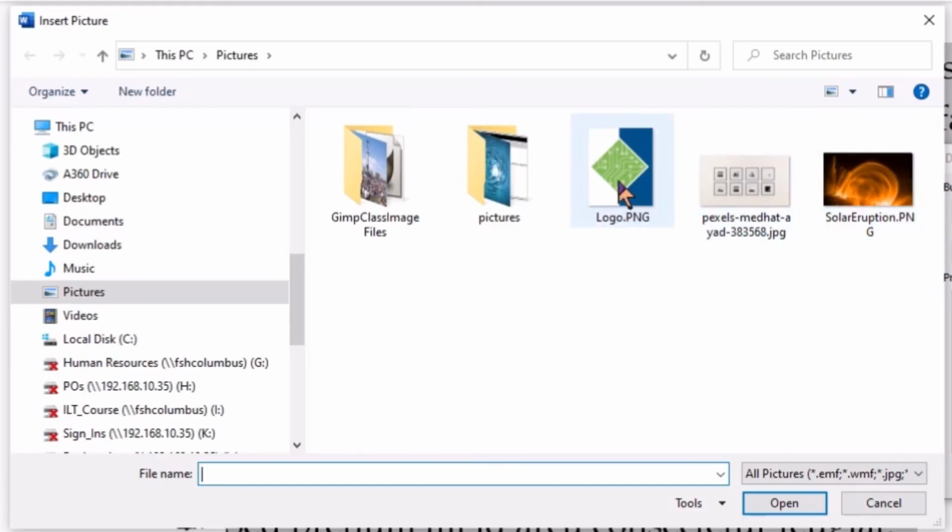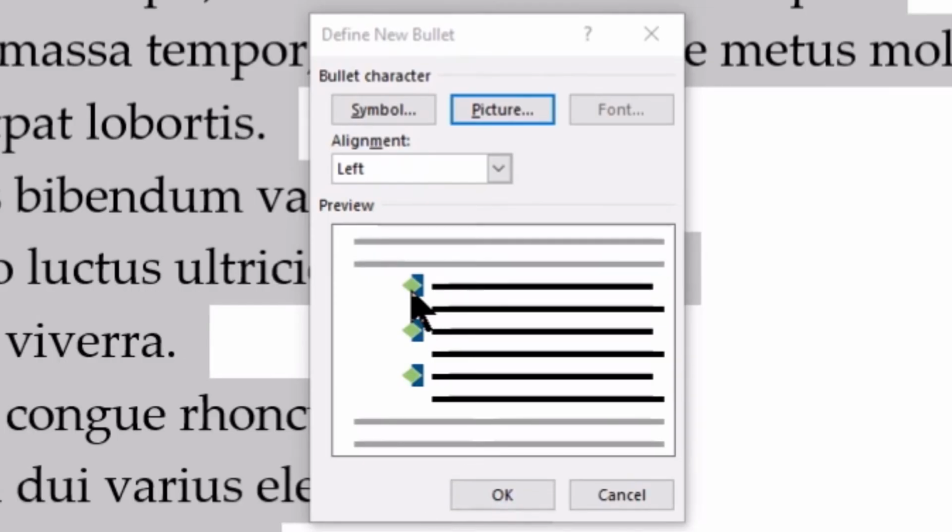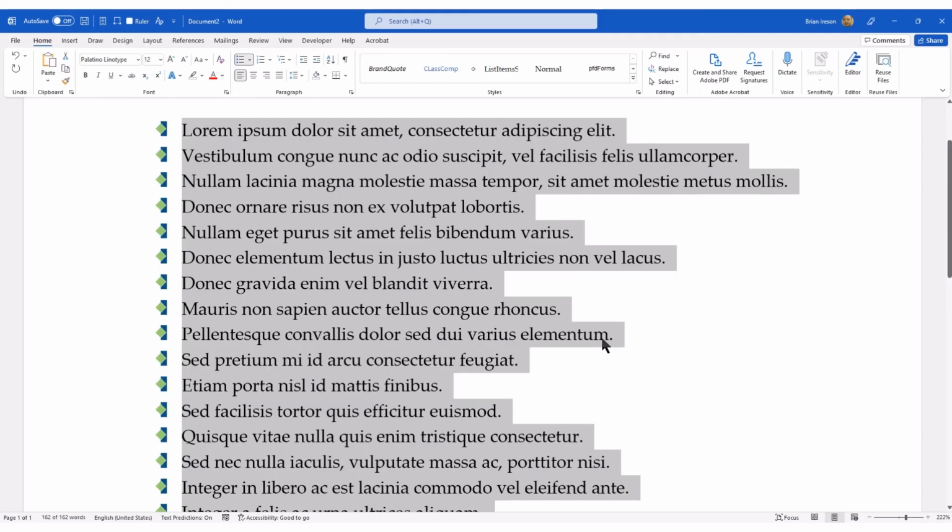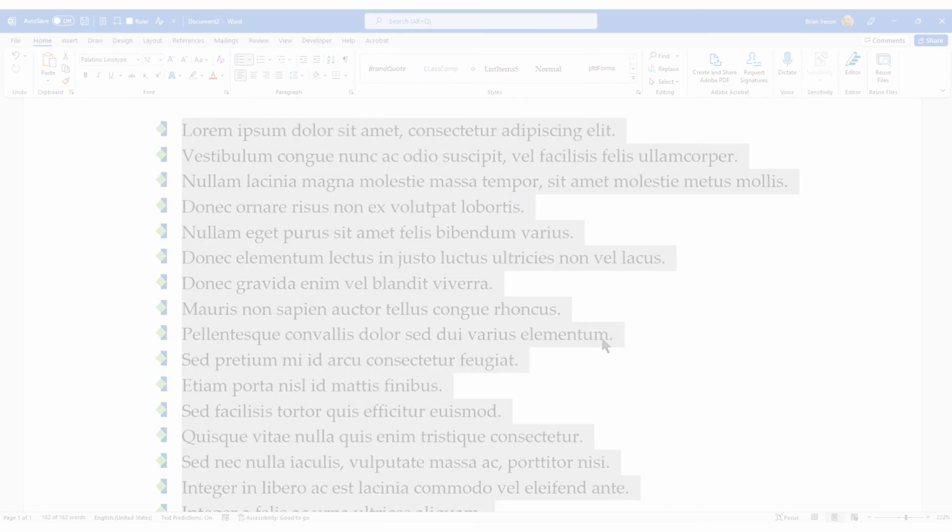In this case, I'm going to choose the logo and click Insert. I have the little icons here, and again, I can now go ahead and click OK, and I have created a custom branded bullet.